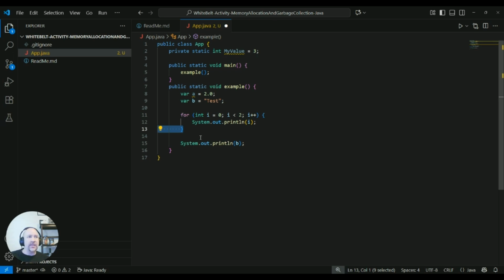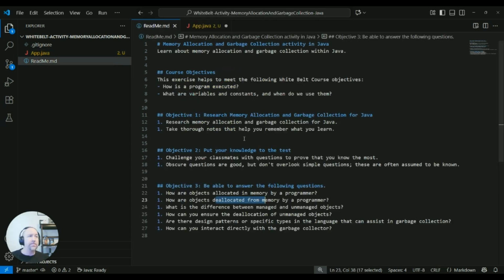So we can still be inside the example method on line 15, but i is now out of scope, and therefore it is eligible for garbage collection.